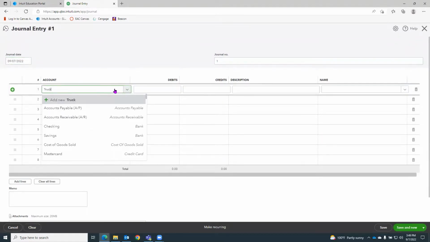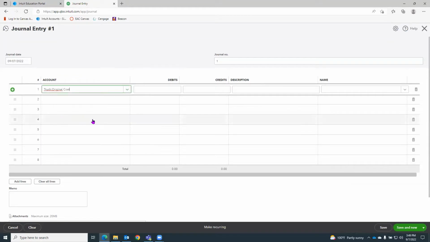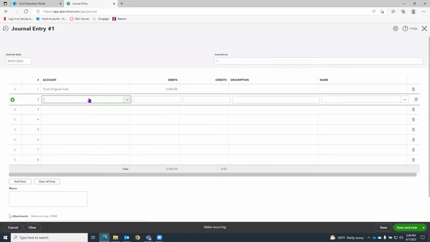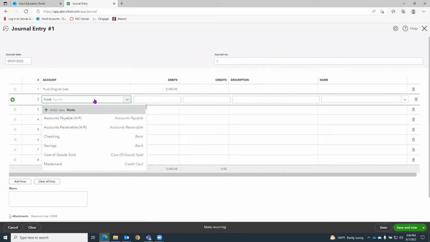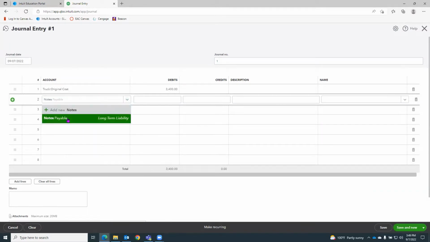So I'm going to put truck, original cost, and I'm going to debit the amount, which is $3,400. So this is steps 4 and 5. To choose truck original cost, and then step 5 is debit $3,400. That shows the asset truck going up because assets increase with the debit. And then we're going to select notes payable, and we're going to credit that $3,400.